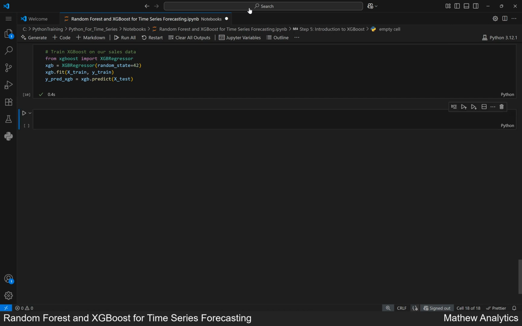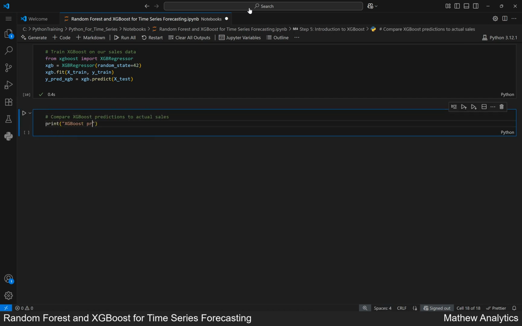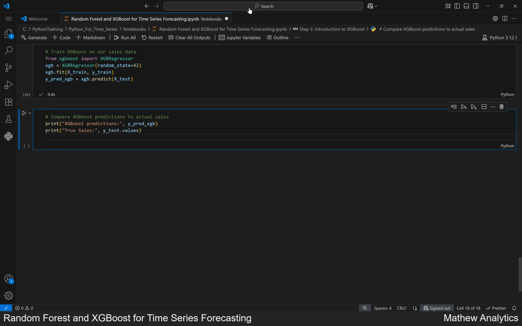Now let us look at what XGBoost predicted. We print the predicted values. And we print the actual sales as a target for comparison. Running the cell now. Practice reading the predictions as a list.